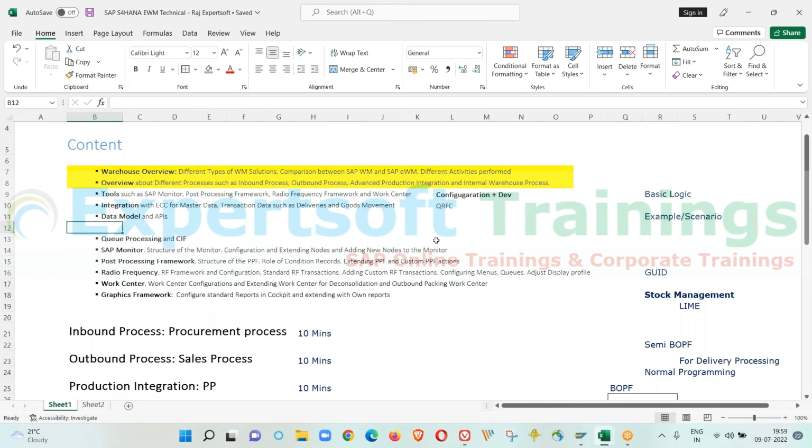At the delivery level, what are the enhancements? At the warehouse task level, what are the enhancements? For storage process determination and strategy determination, what are the enhancements? And while integrating data between ERP and EWM, if you want to transfer any custom data, what are the things we need to do? We'll be seeing that.